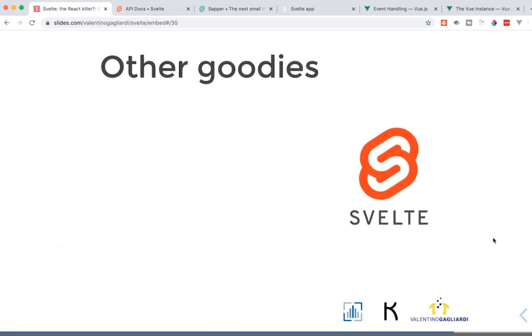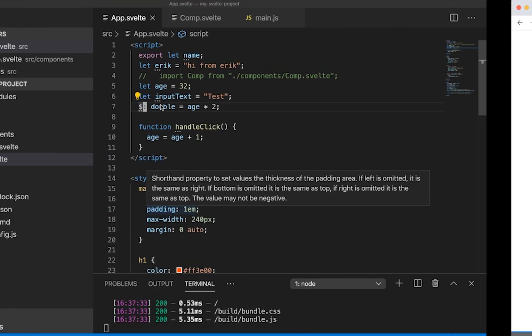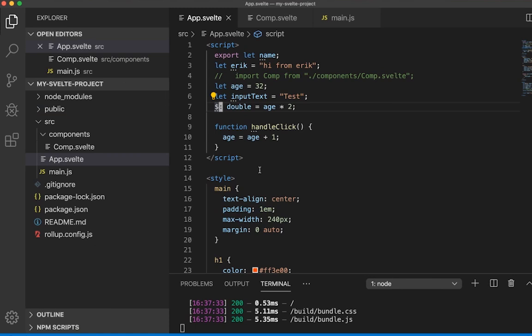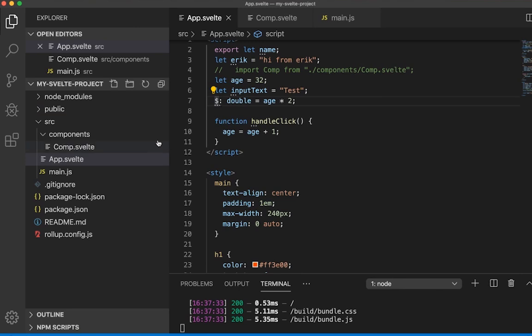All right, so that's pretty much it. I would say this was a pretty quick overview of Svelte, but you can see it's pretty simple to get up and running and started. It is lacking some things. Like I said, it doesn't have a router out of the box.